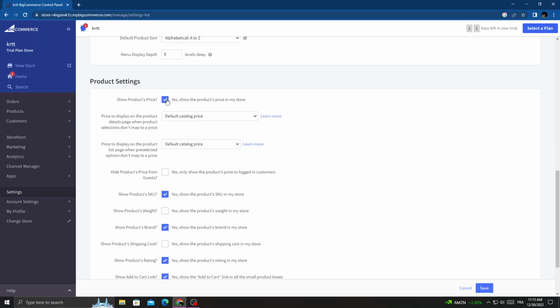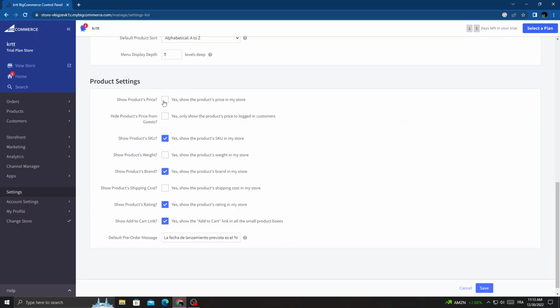and now if you want to hide it, just turn it off, and you can turn it on again if you want, and then just click save.